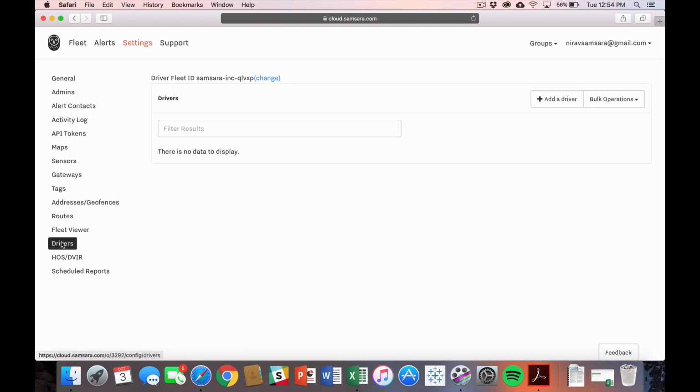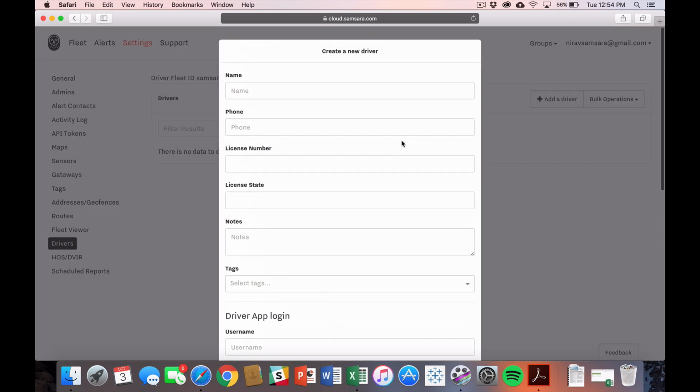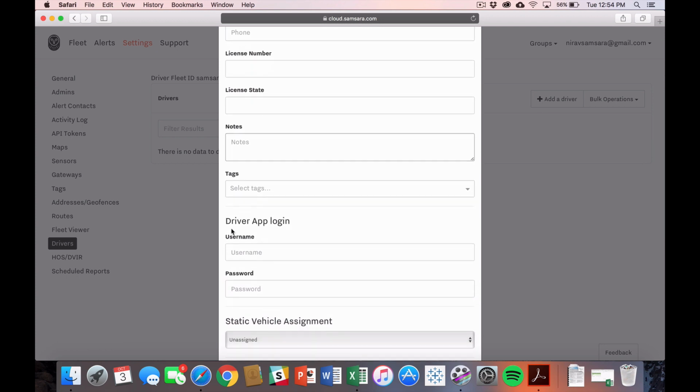As you can see, there are currently no drivers in this dashboard. To add a driver, we will go to the Add a Driver button in the upper right-hand corner and click that. When we click that button, it will bring up the Create a New Driver menu, where we will have the opportunity to add the driver name and other information, such as license number, license state, any notes about the driver, as well as the driver username and password that the driver will use to access his or her account on the Samsara driver app.